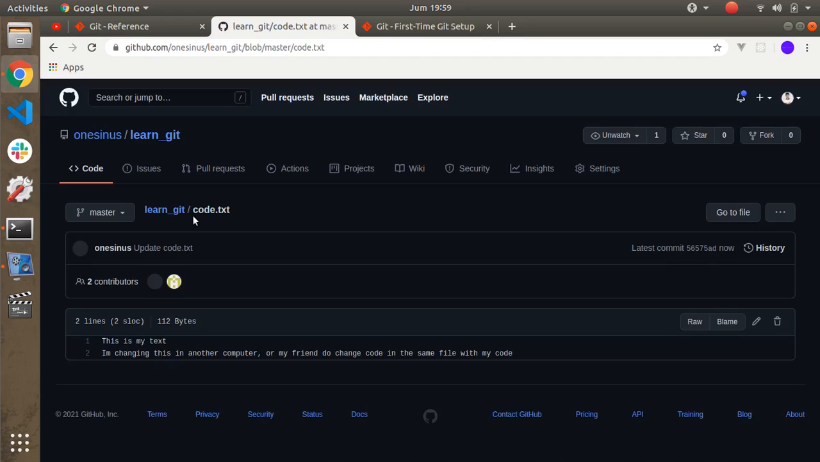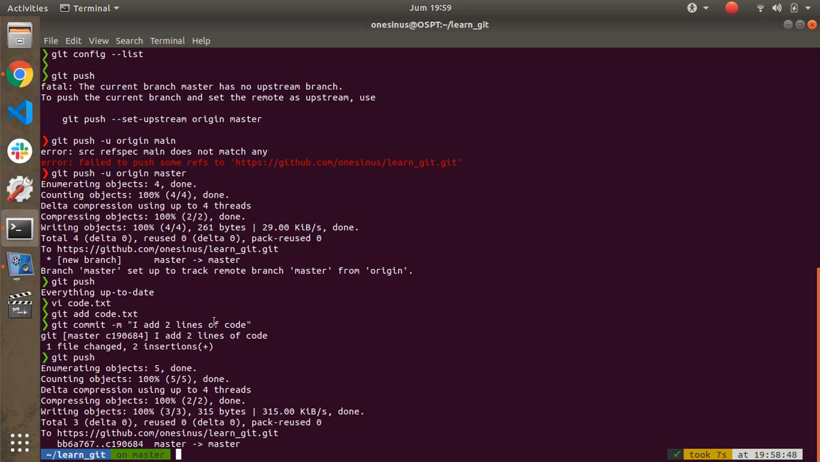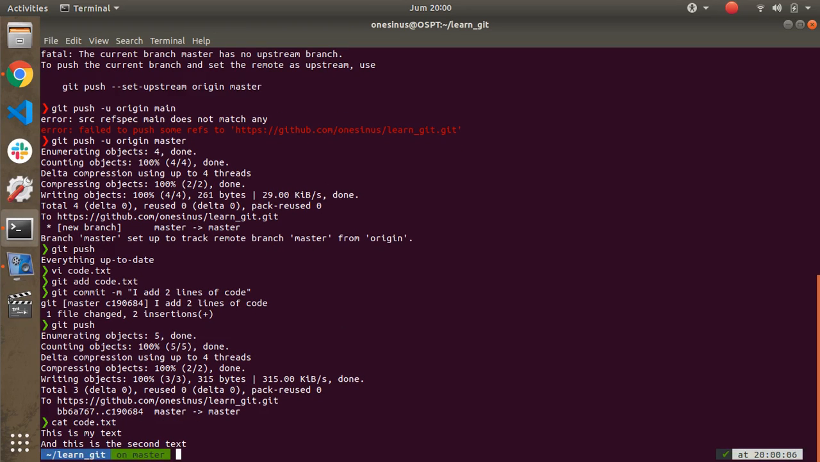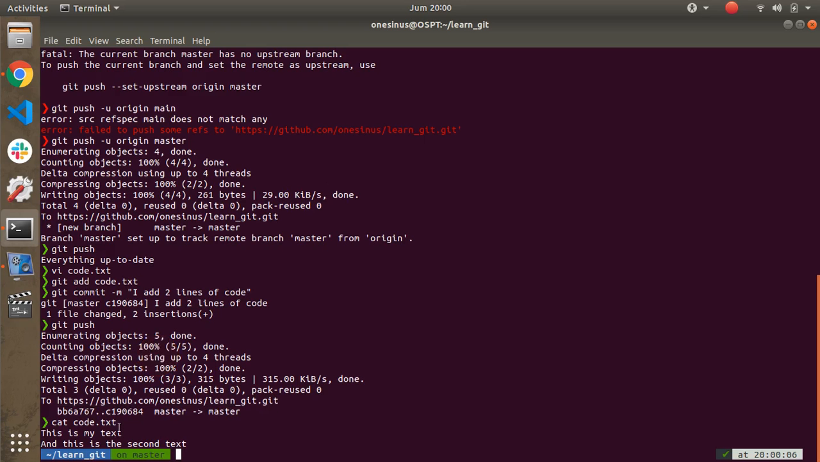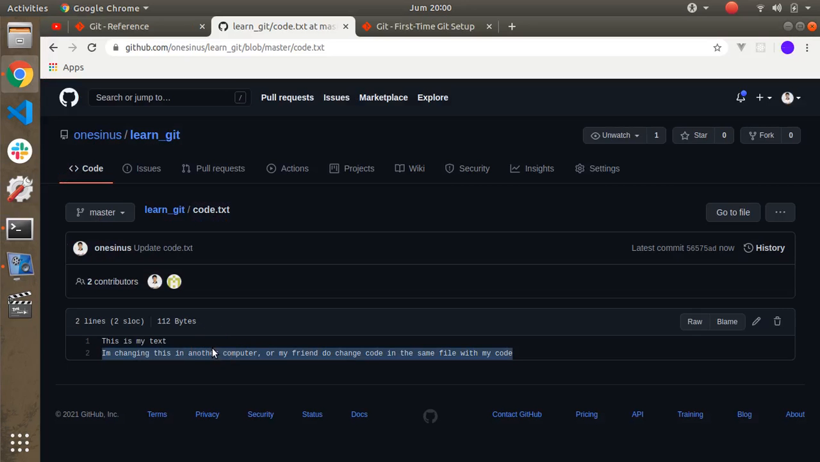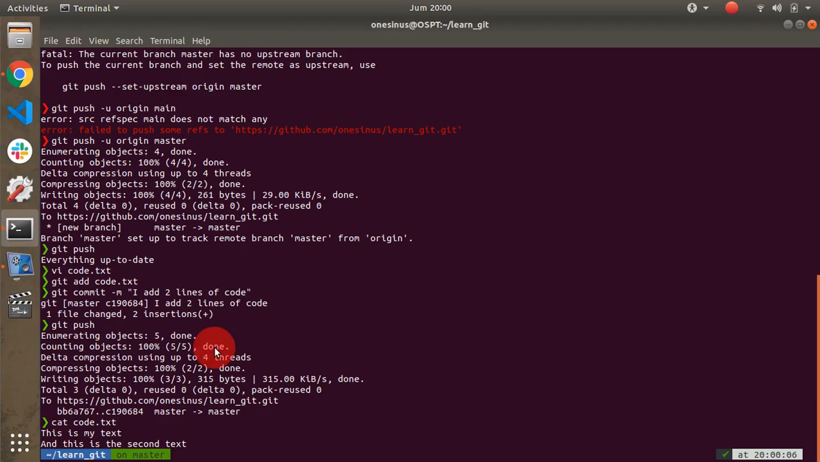If the others change the code and push to the repository, the code in the repository will change. And how about our code? Our code is still the same, and there will be a difference between our file and the file in the repository. So what do we need to do? What we need to do is git pull.